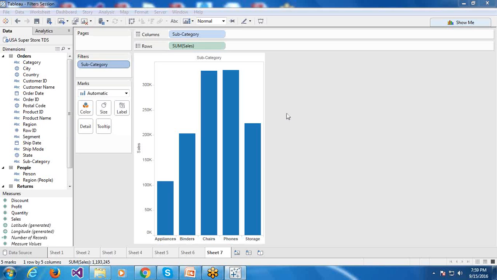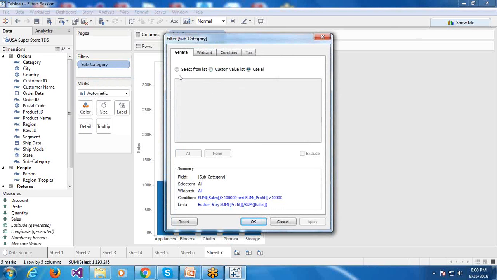Okay. So is that clear? Any questions? No. Okay. So that's about using dimensional filters and using various options in the filter dialog box. However, these options are applicable only if the dimensions are discrete values.